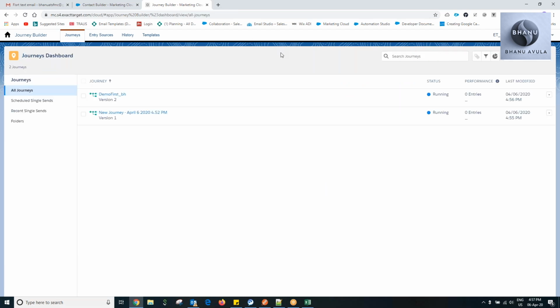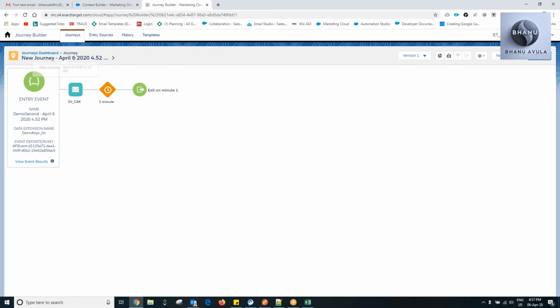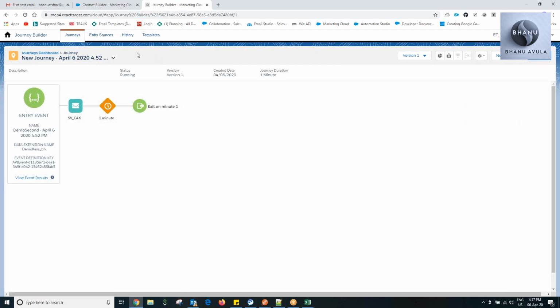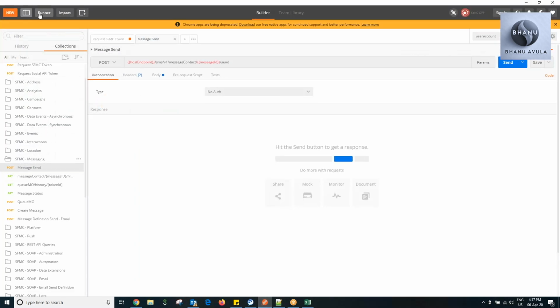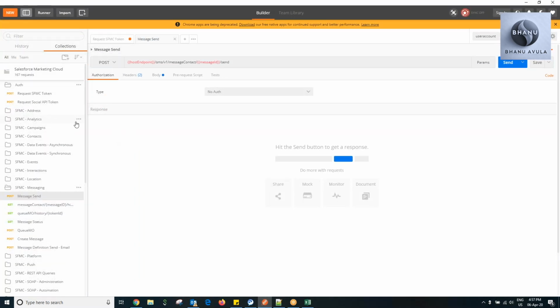Yeah, if you see our first journey, that means this one, we did not give a name for it, so we have to give a name for it. Now we cannot give it because it's already in a running status. So how to execute this? It's the same way, we have to do it through Postman, because that is the only way we can execute this. So now you know how it works in Postman.